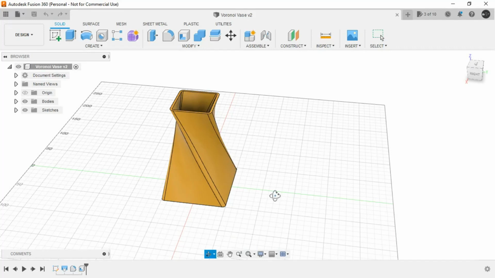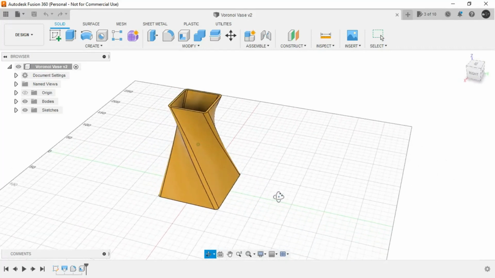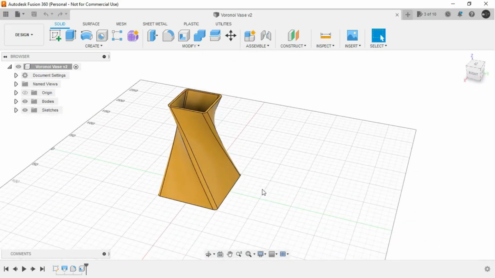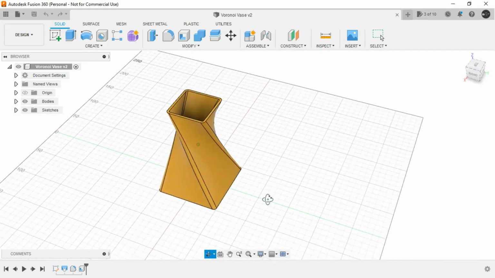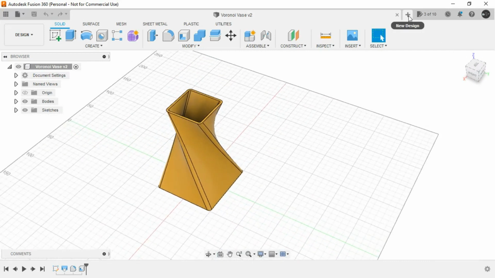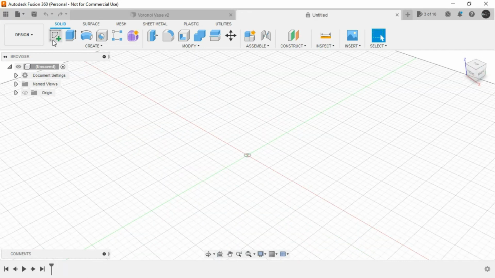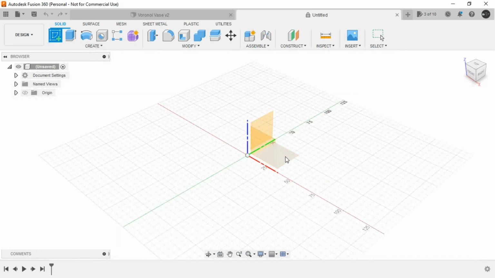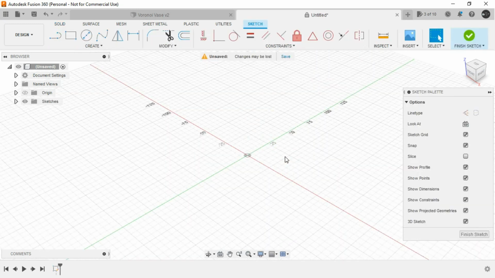Next, let's start creating this Voronoi vase. This might look a bit complex to be made, but eventually the process is quite simple. Let's start with a new design and create a sketch in any of the horizontal planes.